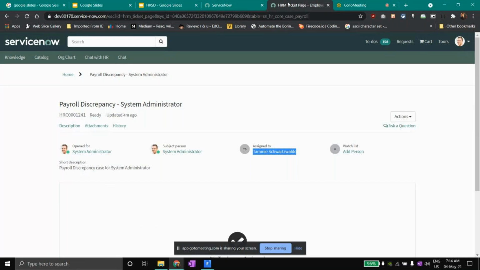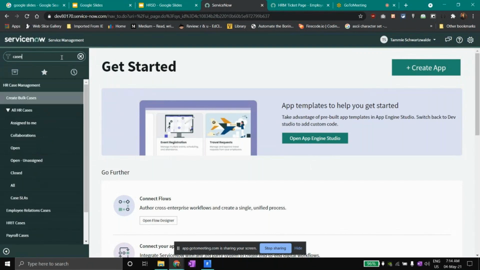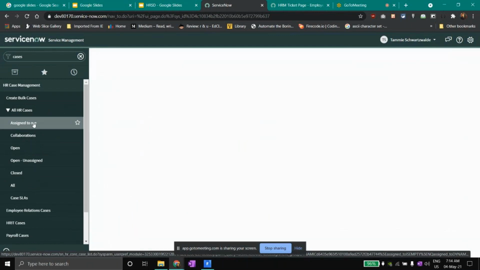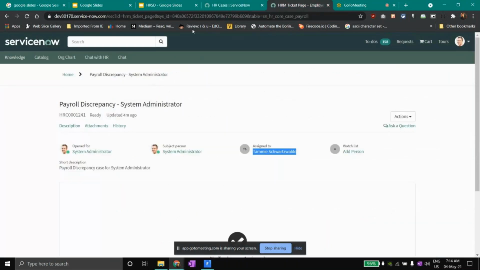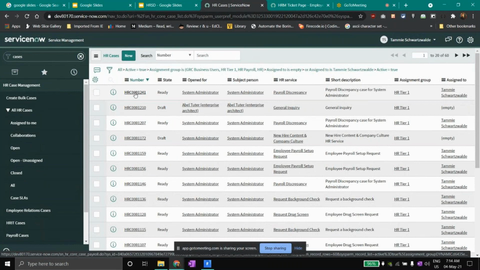So now if I go to, let's say, cases assigned to me, you can see I have cases assigned to me. And if I open the cases, you can see that we have a case number, if I'm not wrong, 1241, and you can see this case is here, 1241. If I open that, let me open the case.